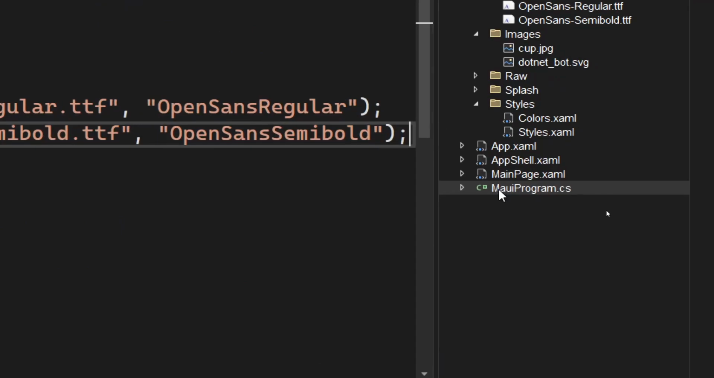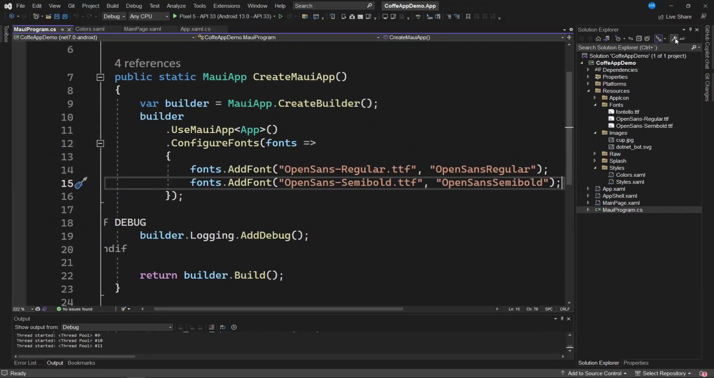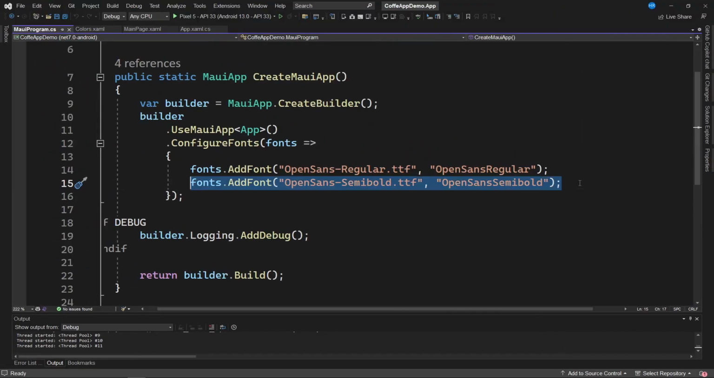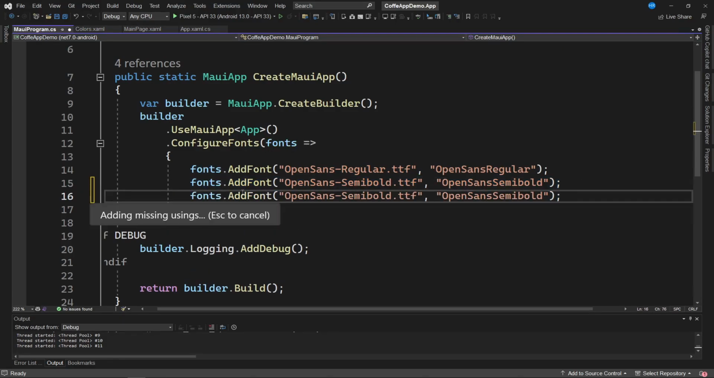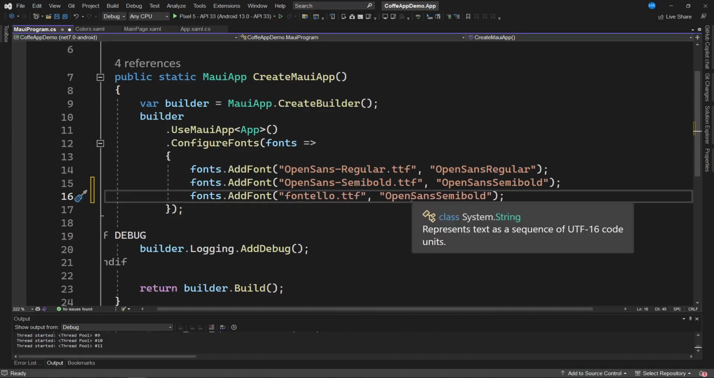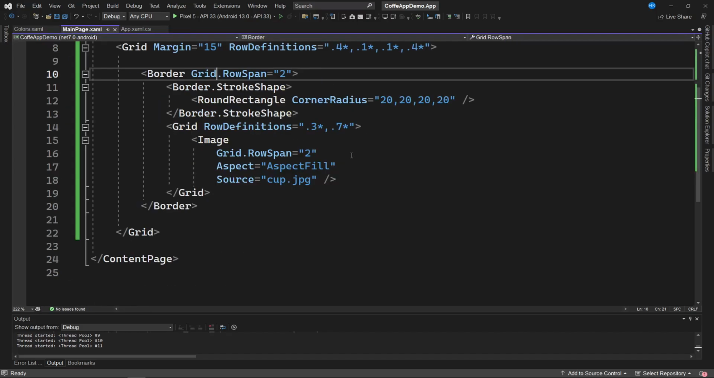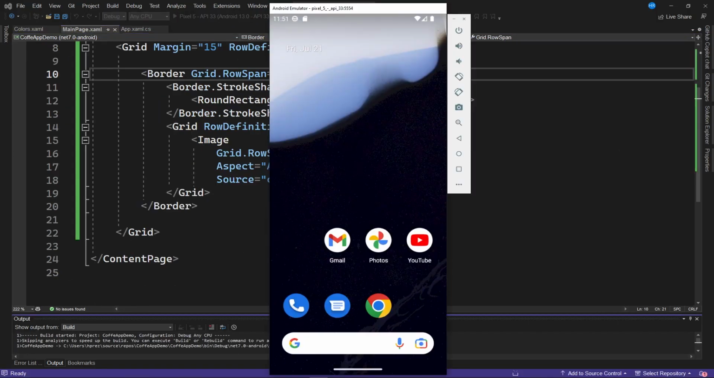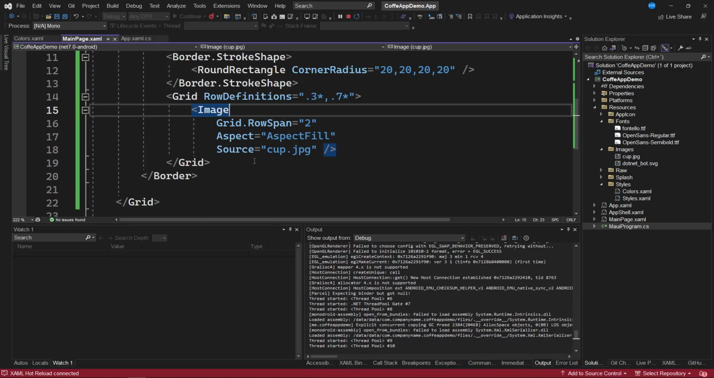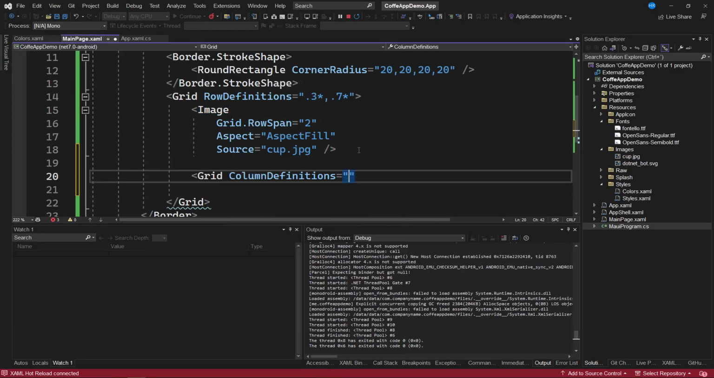We're going to the MAUI program.cs file, where we have these 2 lines that define the fonts we're currently using. I'm going to duplicate one of the lines and change the font name to fontello.ttf, which is the name of the font. As an alias, I'm going to name it icons, with a capital I. I save all the changes, close the file, and I'm going to restart the application to see the changes as we make them. We have here again the design we previously created.